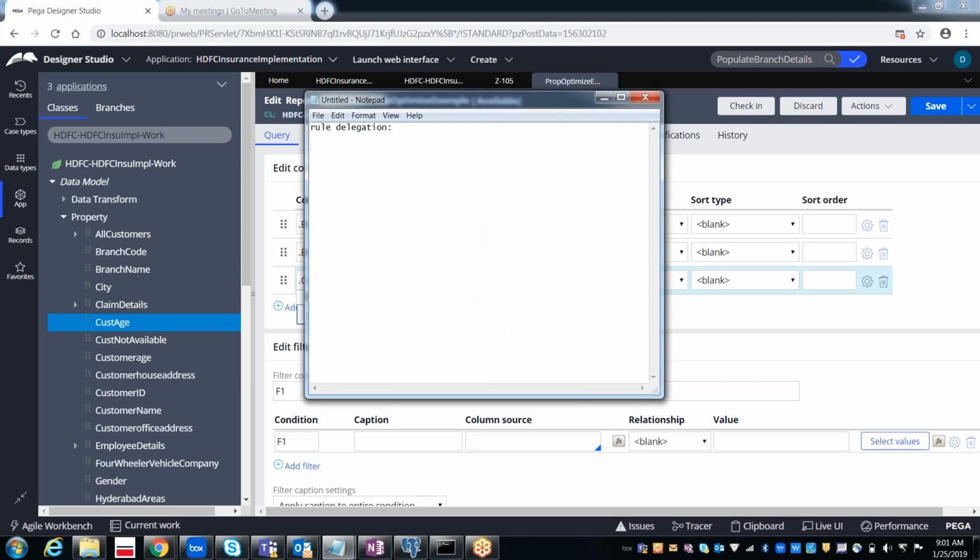What do you mean by rule delegation? So for example, I implemented an application for one of the banks. In the bank, for the savings account, we need to maintain some minimum balance, right? I hope everybody knows that. We need to maintain some minimum balance for the savings account.